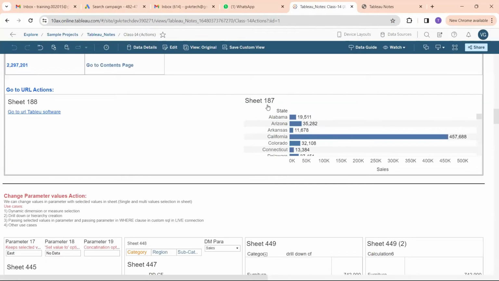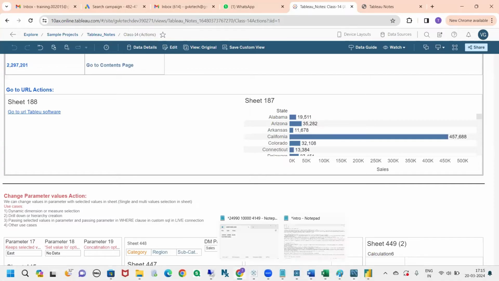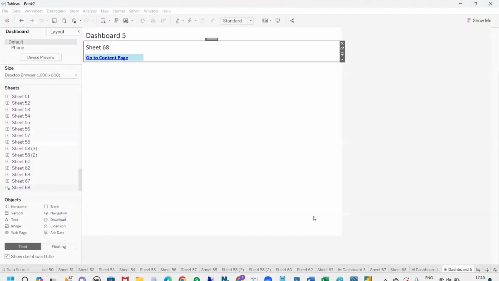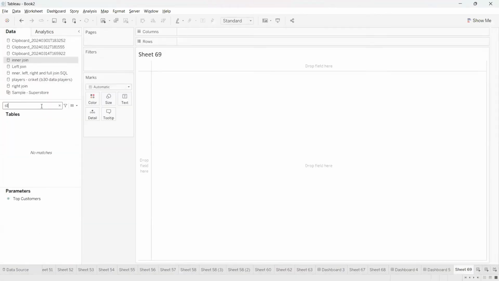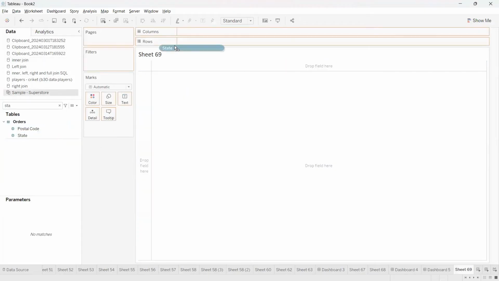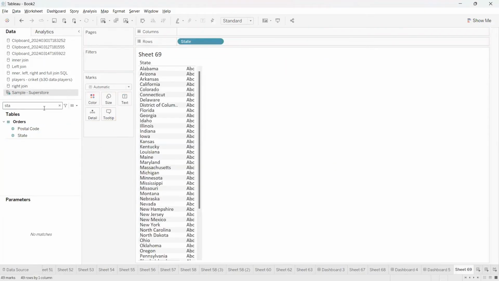Now we'll try to achieve this sheet 187. So this is a bit different thing here. So first I'll go to a particular sheet. So just drag the state here into the row shelf, and just drag the sales into the text here.